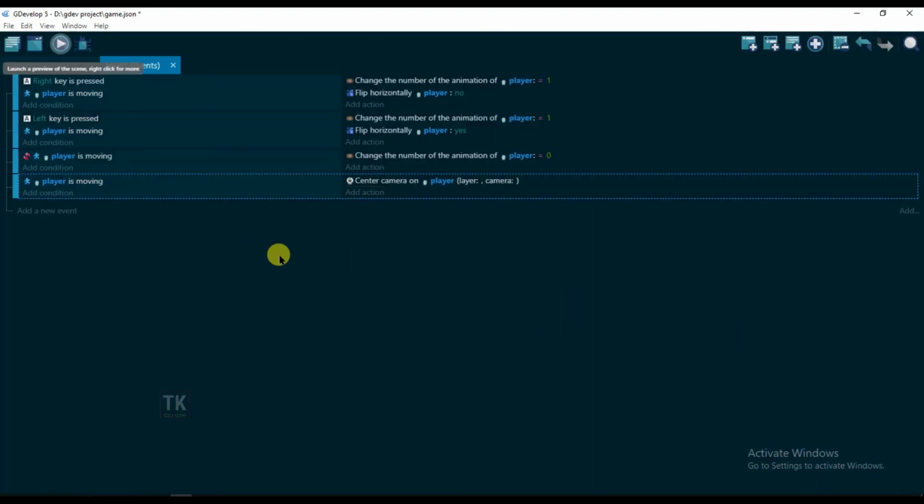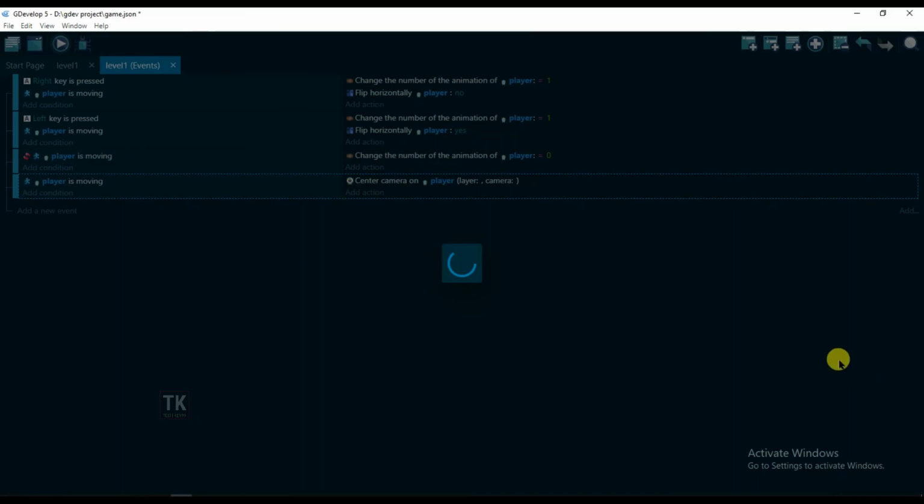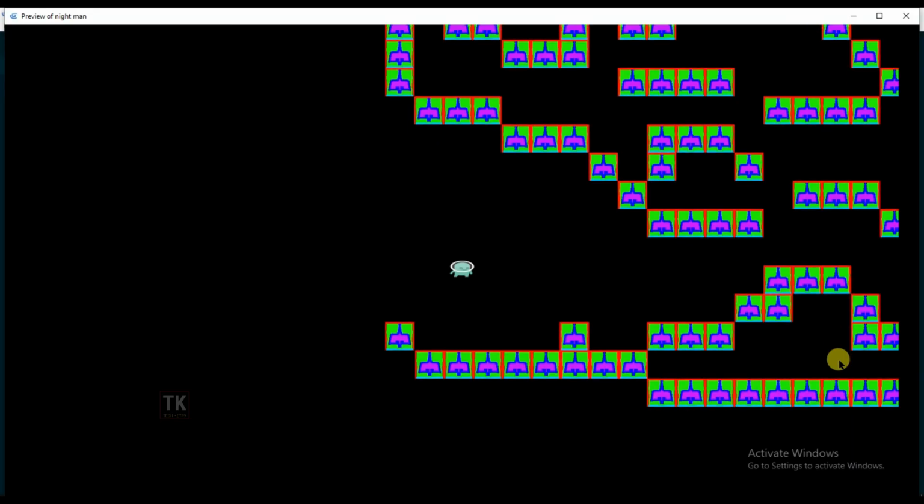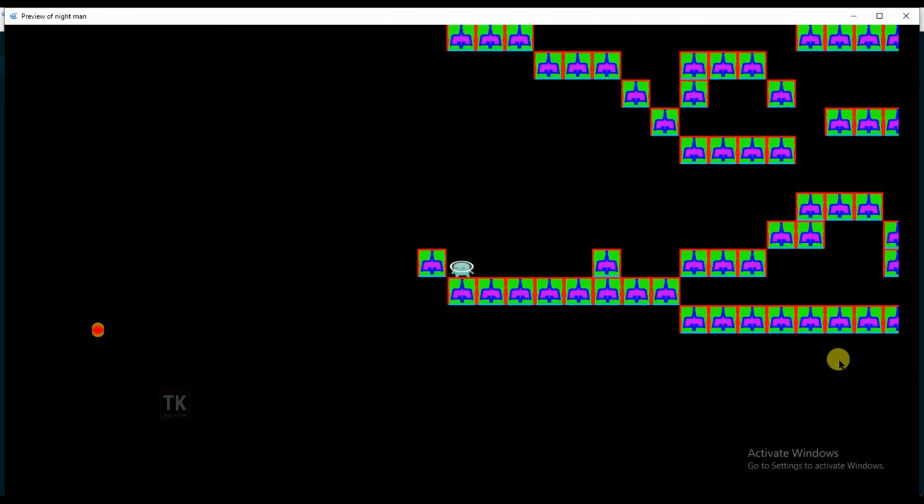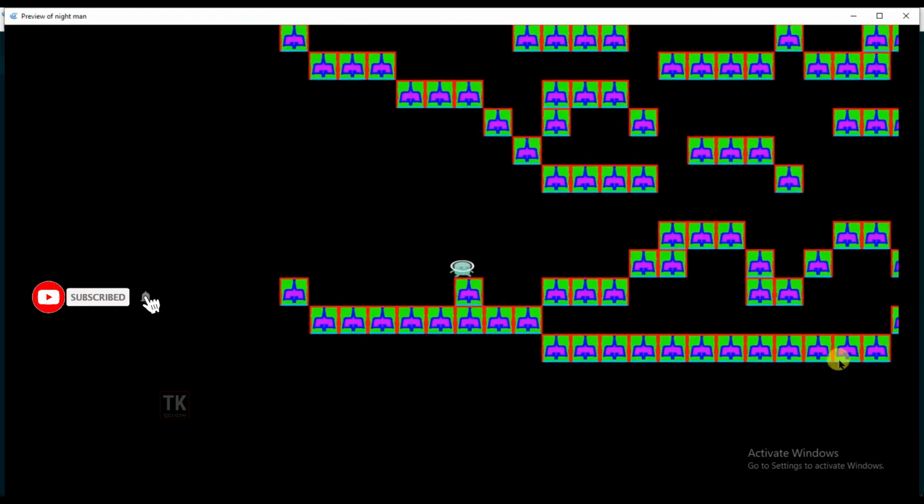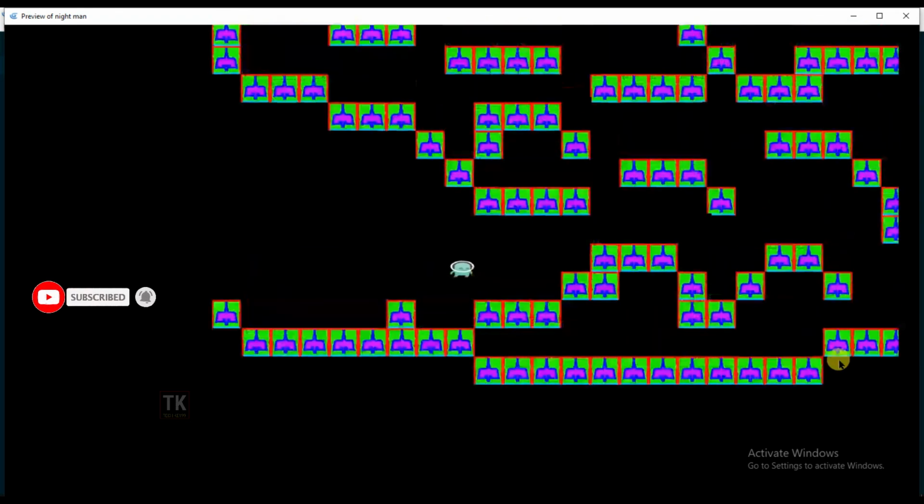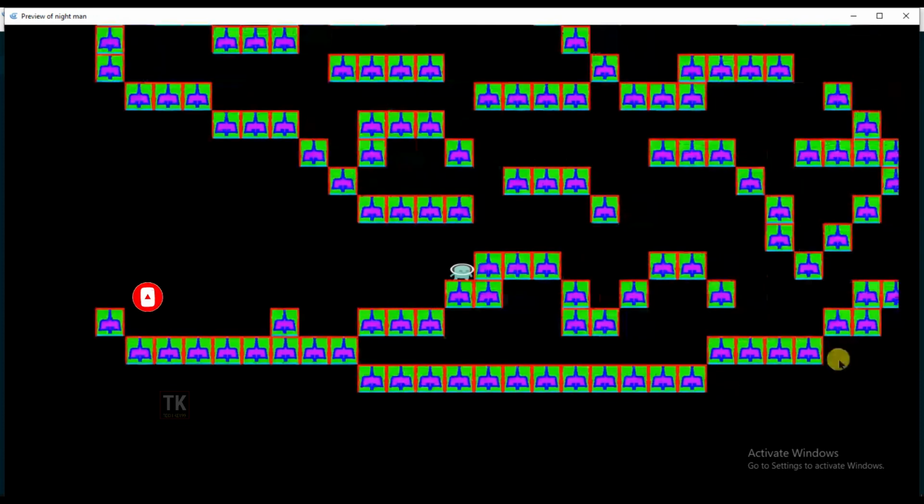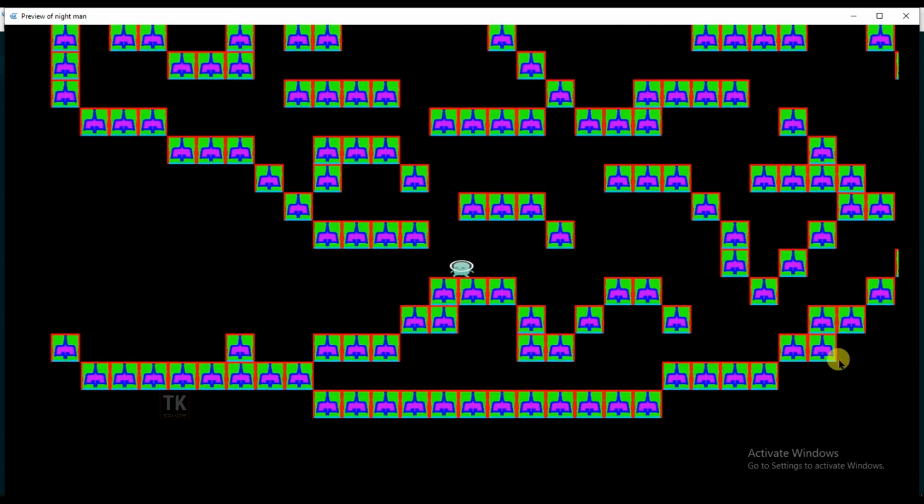Now let's preview it. Here we go. You can see when the player is moving, then the camera also moves. So in the next video I'll show you how to add enemies to this project, okay.